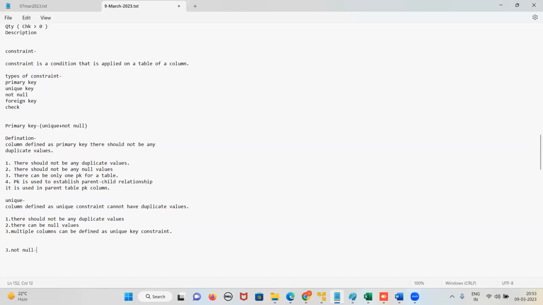Not null. From the name, what will be not null? A column defined as not null constraint cannot have null values. Yes or no, guys? Multiple columns can be defined as not null constraint. Yes or no, guys? Yes.